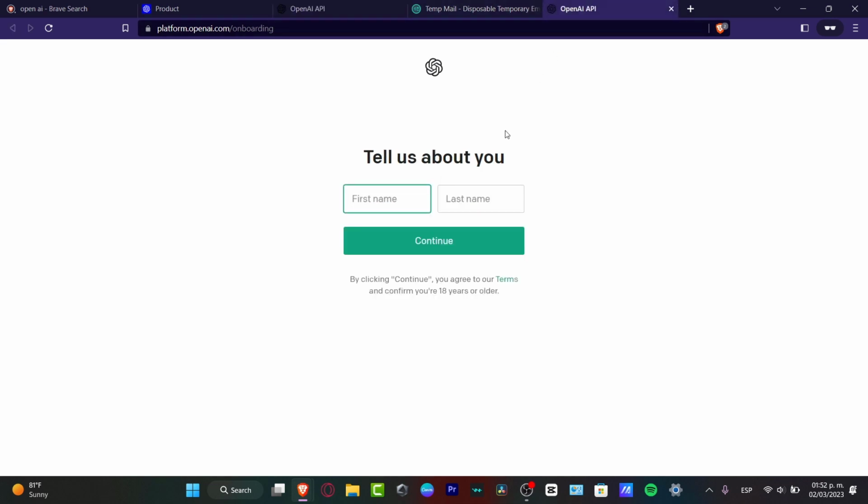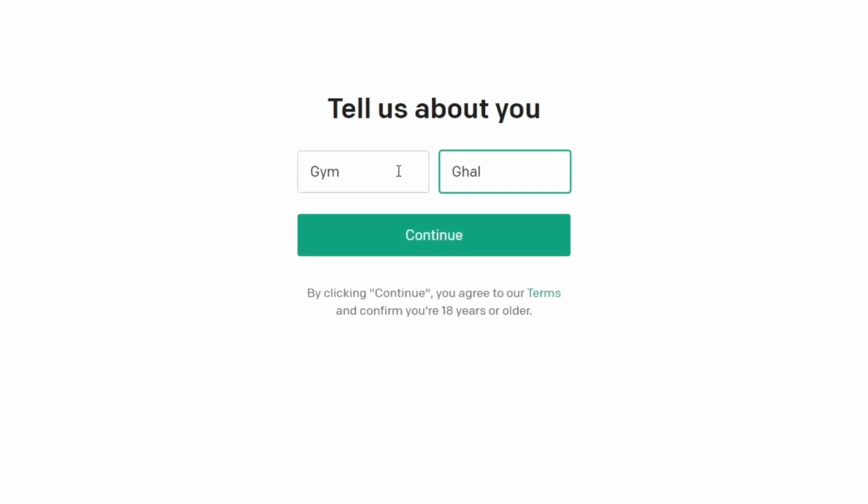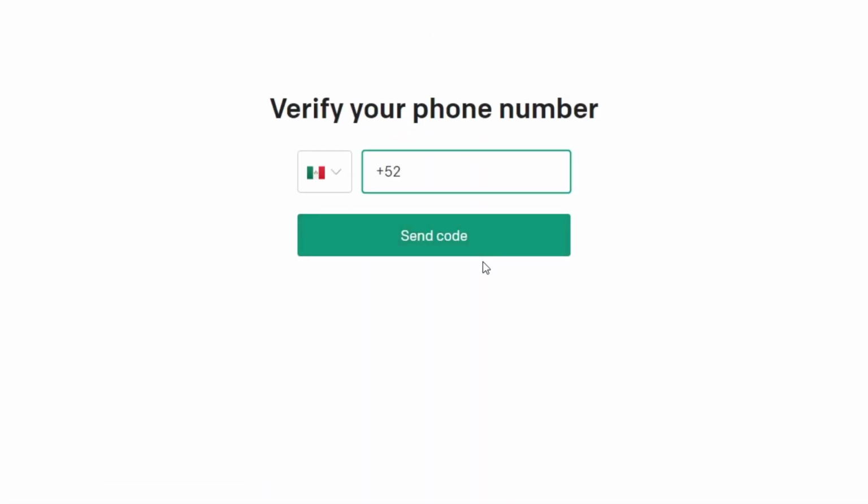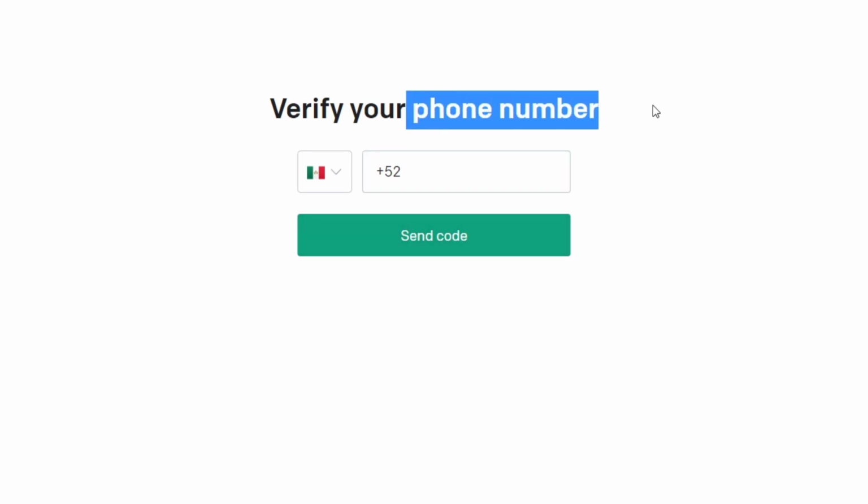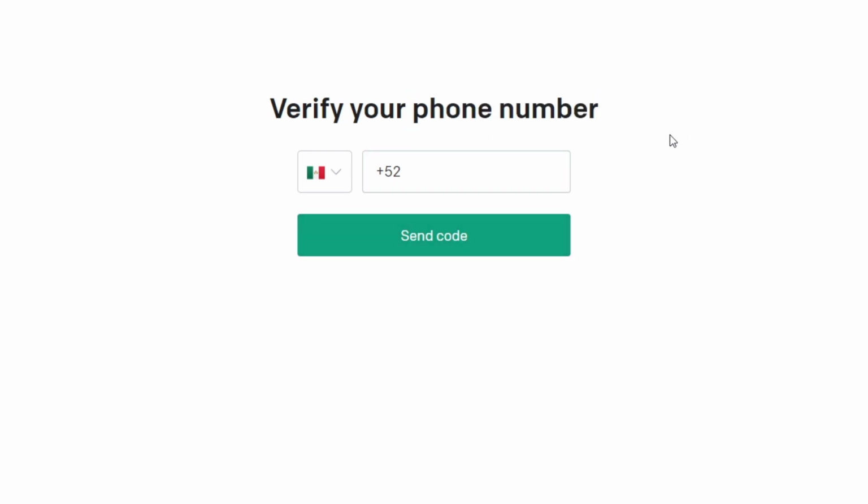So you're going to be seeing something like this. What you want to do is to input your first as well as your last name and hit continue. And lastly, we want to verify our phone number in order to have a fully accessible account. So I'm going to type in the country I'm currently living in, I'm going to type my number, and click send code. I'm going to provide, of course, the code that was generated for me on my phone so I can have a fully active account on OpenAI.